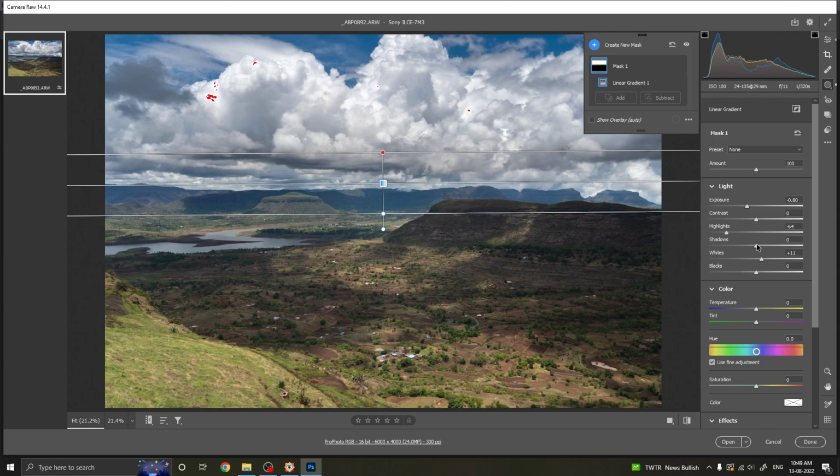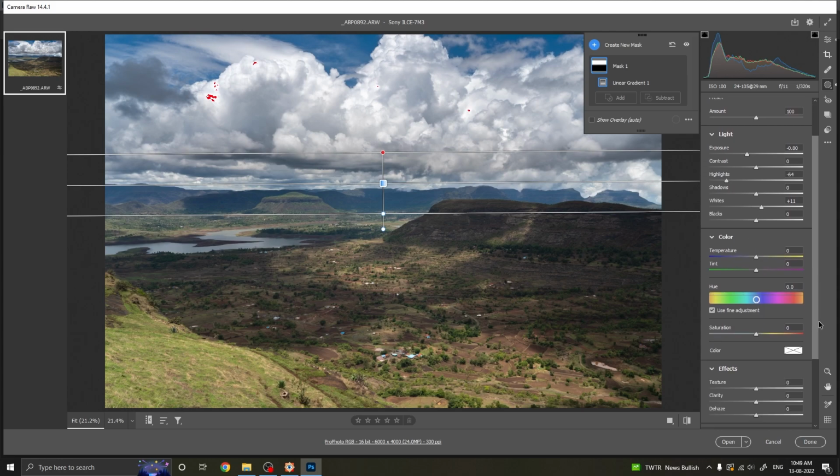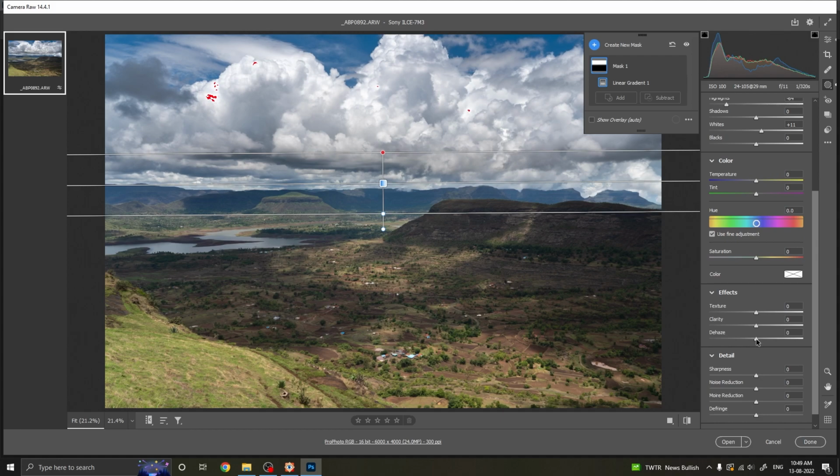This is okay. Now I'm going to try the dehaze slider to pull out some of the details. I'm not going to touch the clarity and texture sliders here. I will show you an alternate method which is better and gives better control in bringing out the details in the cloud area.